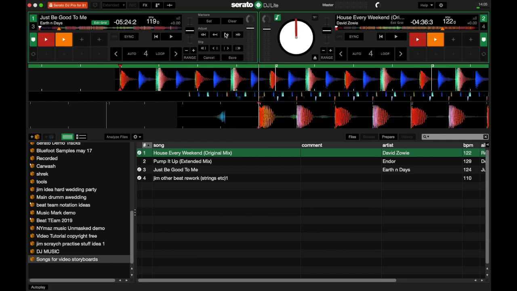And notice, as I stretch it, if I make bar 2 happen later, it thinks the song's slower and the BPM is slowing down. That's important to know. The double arrows are for bigger movements, the single arrows are for smaller movements. You can stretch it where you like it.